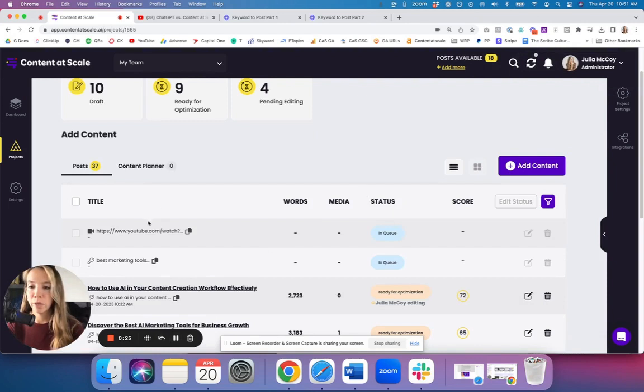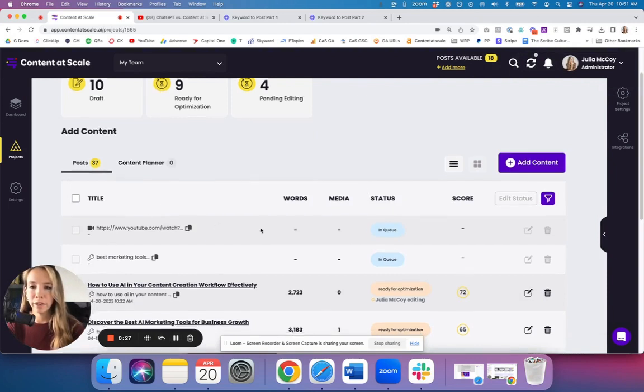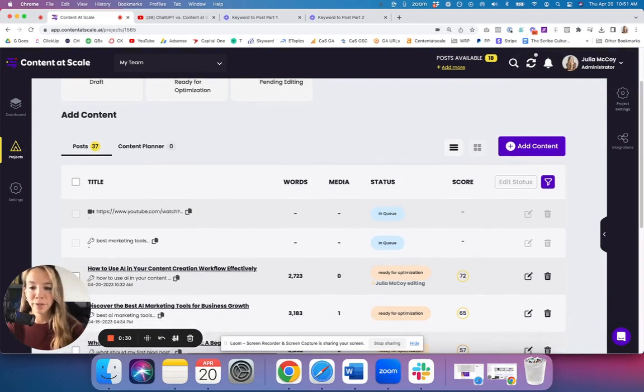Okay, so that piece went into the queue. You can see it here. And now we'll come back and check it out when it's ready.